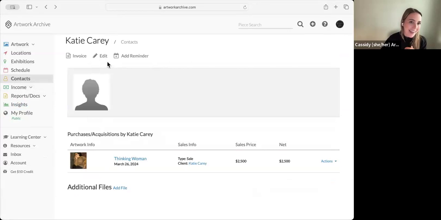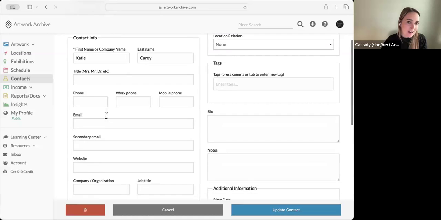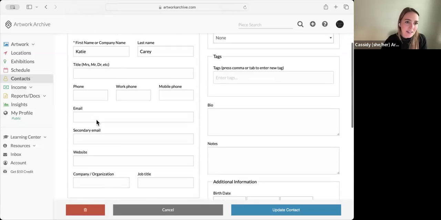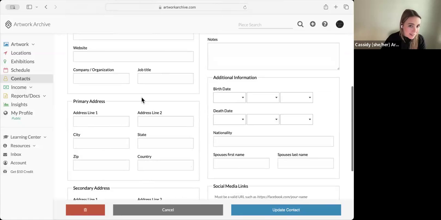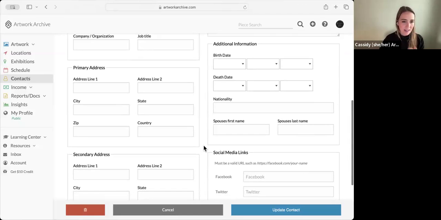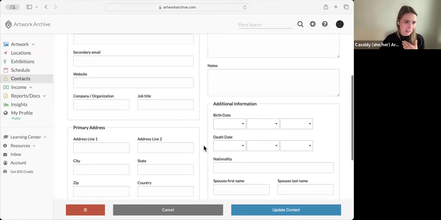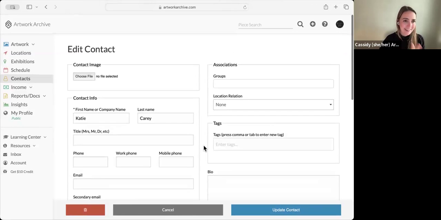But here's where I can now, if I click edit on the contact record, I'm able to add her contact info. I'm also able to add her address. So this is where I will keep track of where the piece is on the collector level. That's something that I really wanted to touch on, because I've seen a couple artists reach out and need some clarification on that. And I also needed the clarification on that when I was trying to keep track of where my work was. So once a piece sells, you can keep track of the location on the contact level.